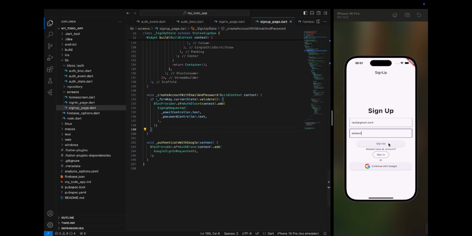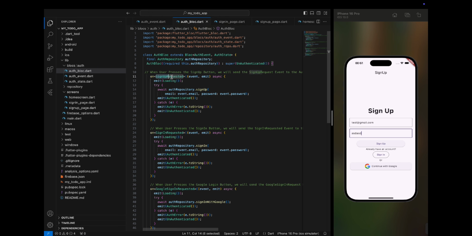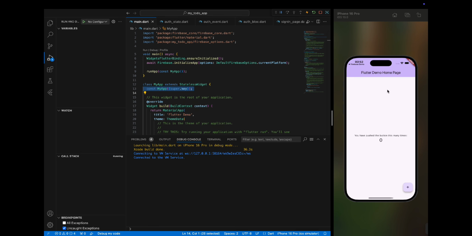So now whenever this button is triggered, we are calling this AuthBloc, and whenever this event is triggered, it goes to the bloc and finds that SignUpRequested is triggered, and then it will go through this process. It would get the sign up process and then emit different states according to the response from here. So now let's run our application. It is launching, and it is showing the same home page.